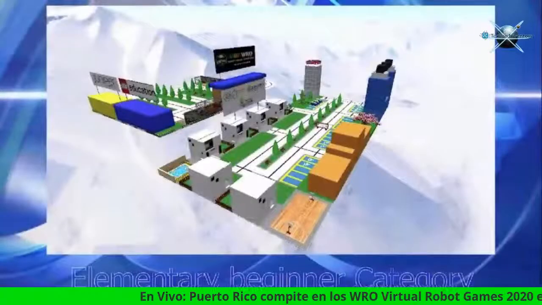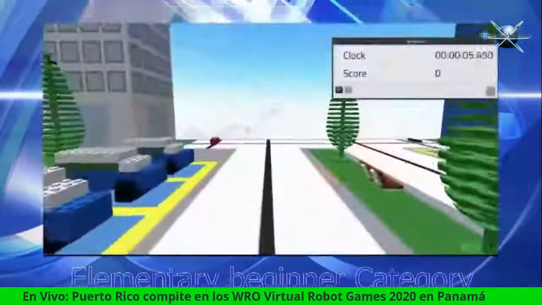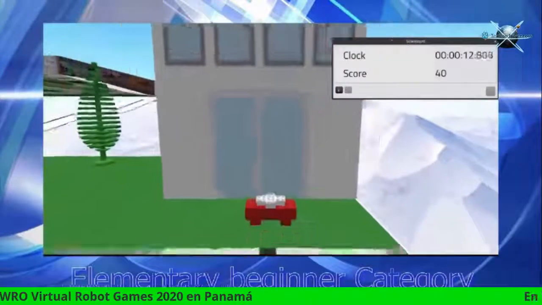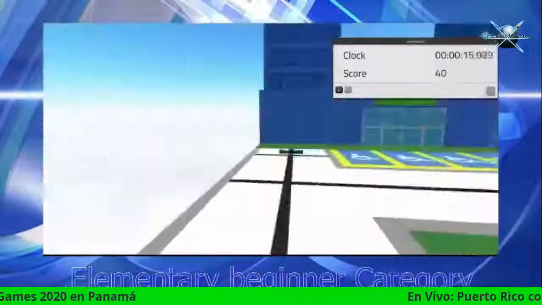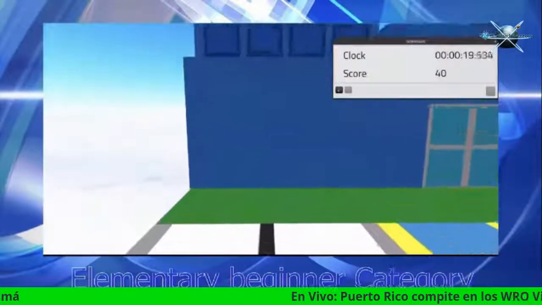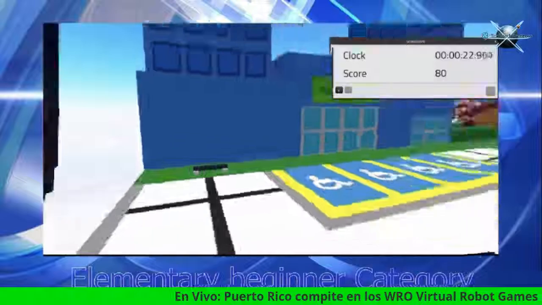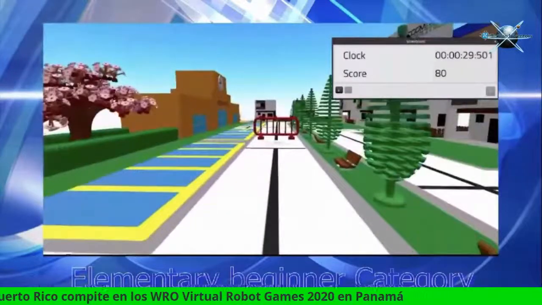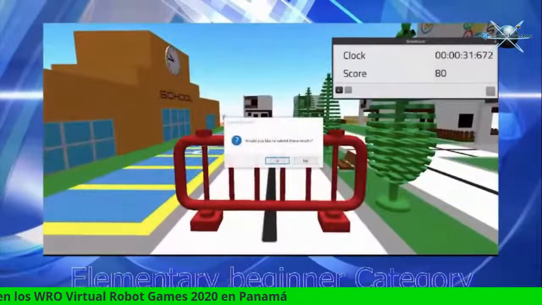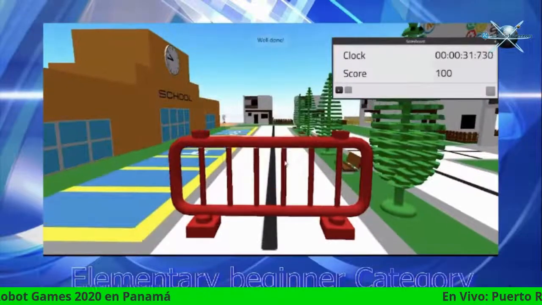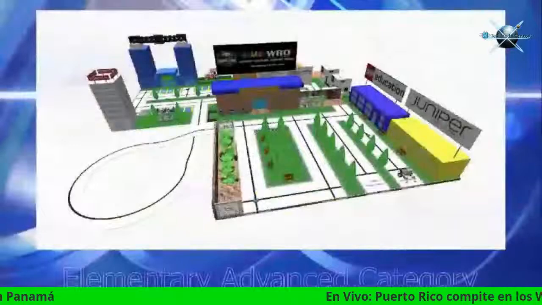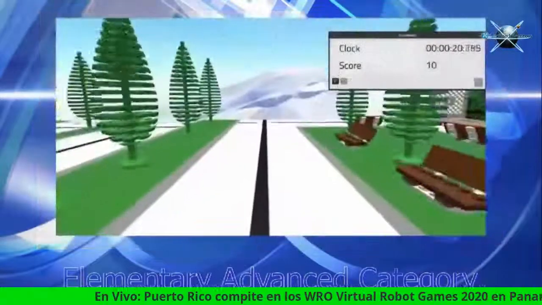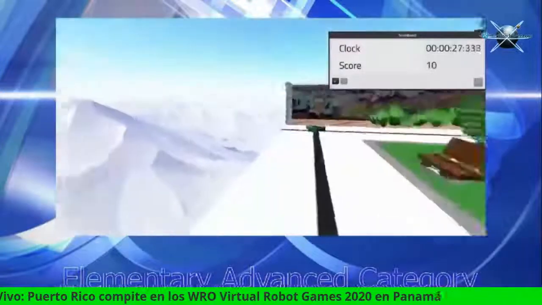Elementary beginner category. The robot must move the medical kit to the target area in front of the hospital. The robot must move the electrical power cable to the target area in front of the power plant. The mission is complete when the robot parks in the final area and the chassis of the robot is entirely within the area. Elementary advanced category. The robot must move the fallen trees to the target area, which is the wasteland.